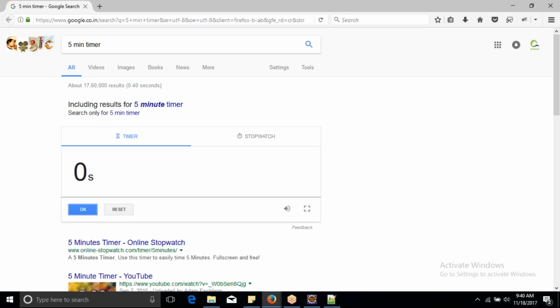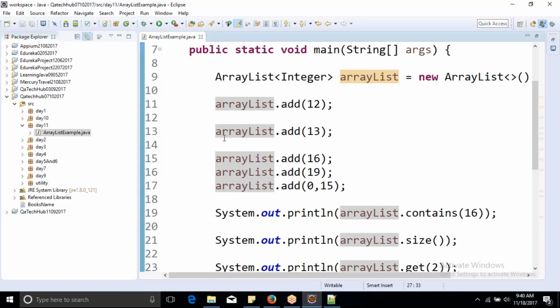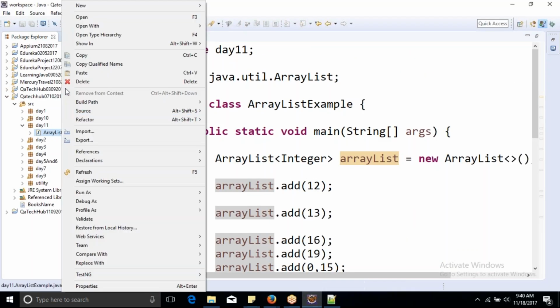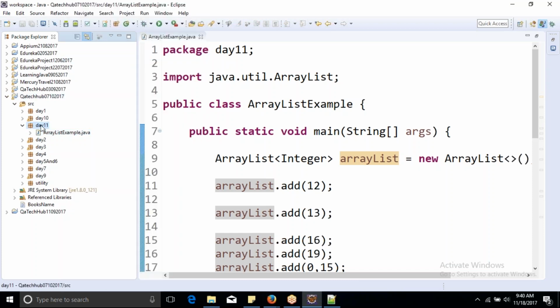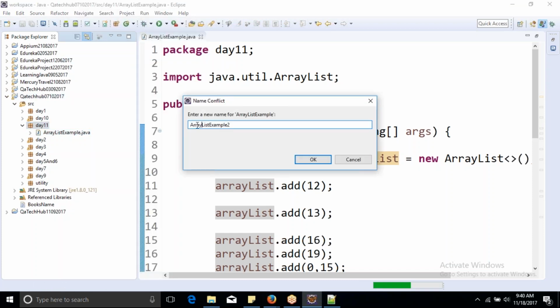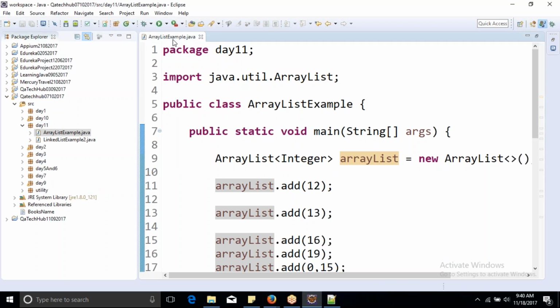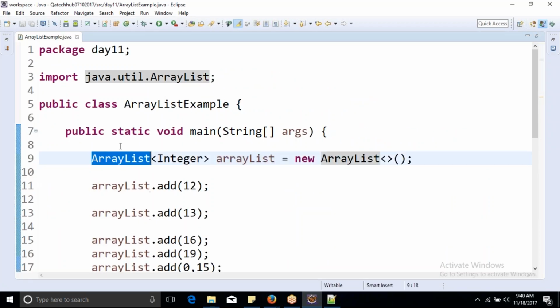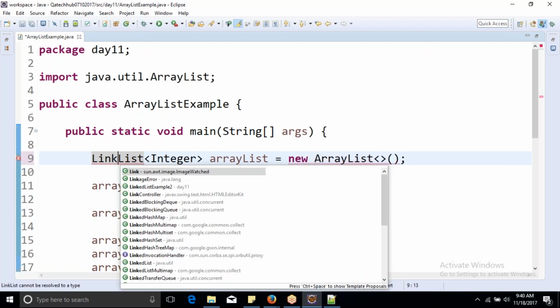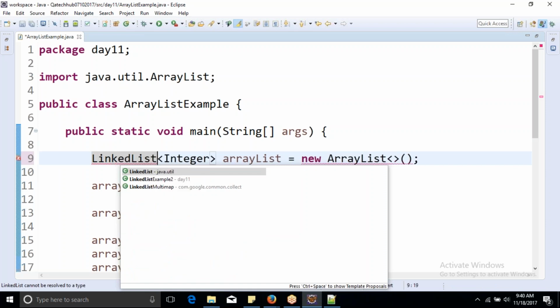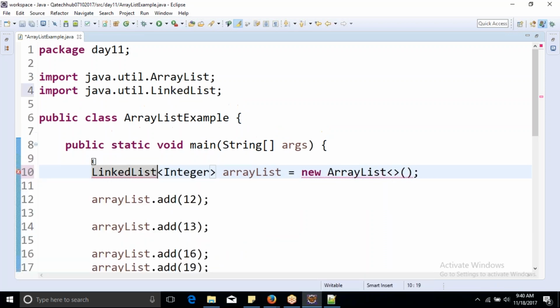Okay, so let's continue now. What I had to explain is, I'll just copy this array list example and paste it again, and we'll change the name from array list to linked list. Here I'll change this array list to linked list, and rest everything remains the same.